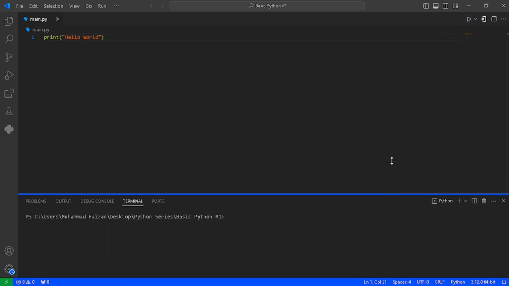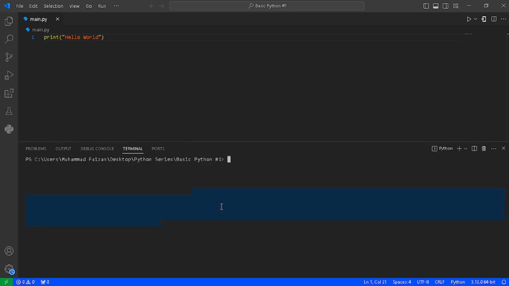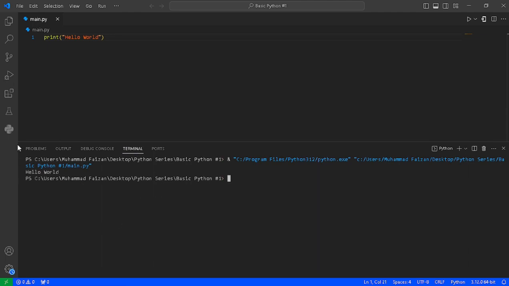Here this is a terminal. You can see this is your terminal. Yes, our Python program works.